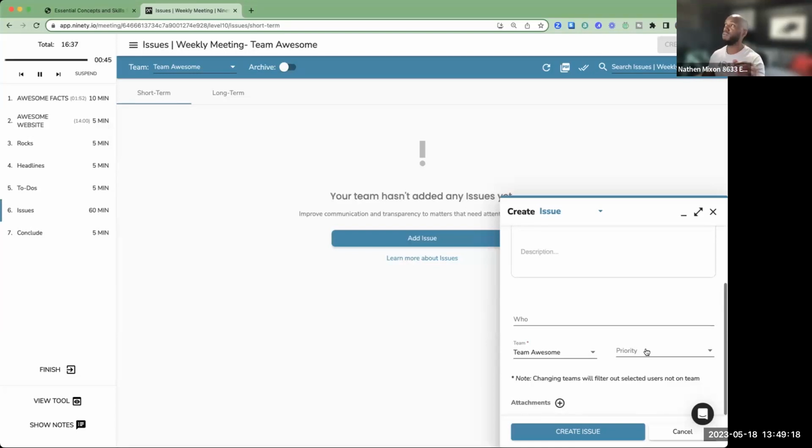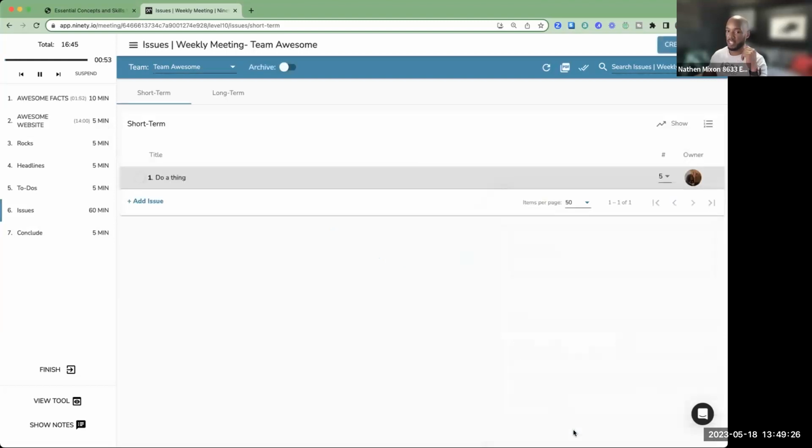So if you do have quite a few issues on this list, we already have a priority setting. Maybe this is really important, so we'll give it a 5. And then from there, we can go ahead and create that issue and place it on that list. Anyone who's an attendee here who has an active account can create those issues for the team, okay? So we'll create a couple more here.